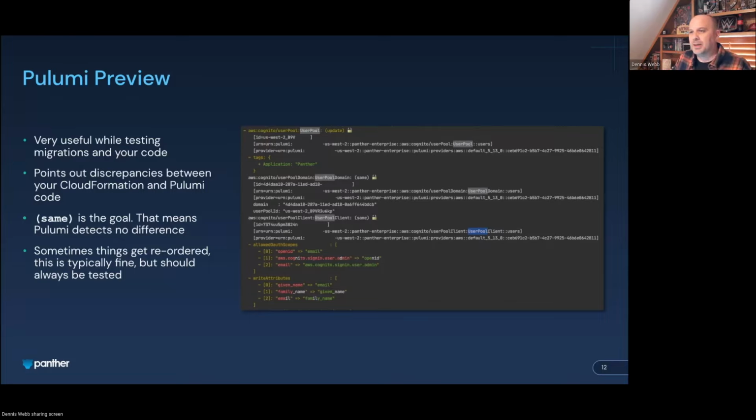I'm like, good. The next one is user pool domain. Now, this one is a perfect example. It says same next to it, which means this resource in AWS that we imported is defined in your Pulumi code exactly like you wanted it to. That's a great sign. That tells you did your job right. You're going to be good to go on that one.